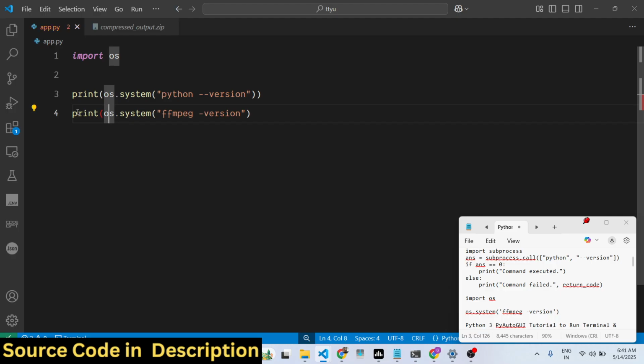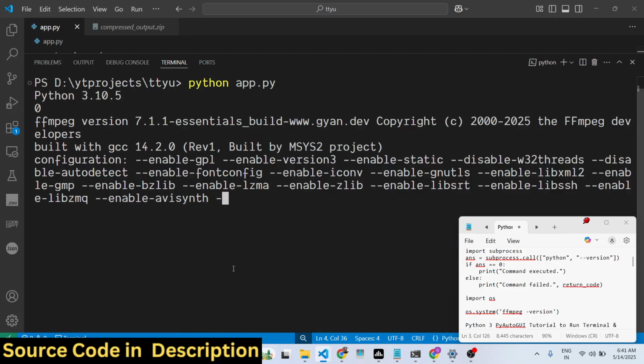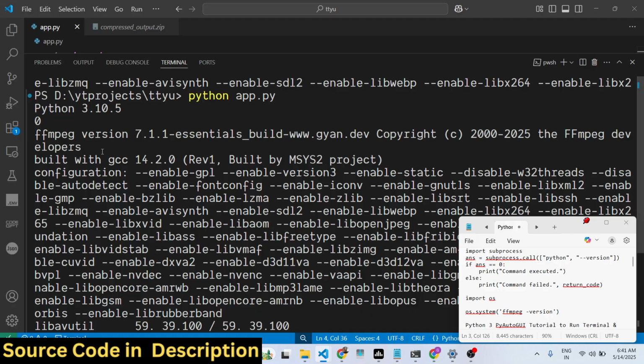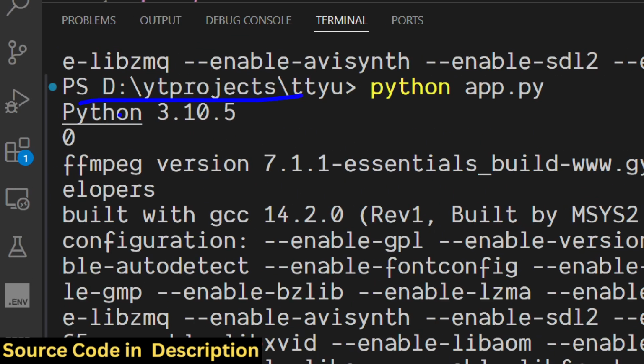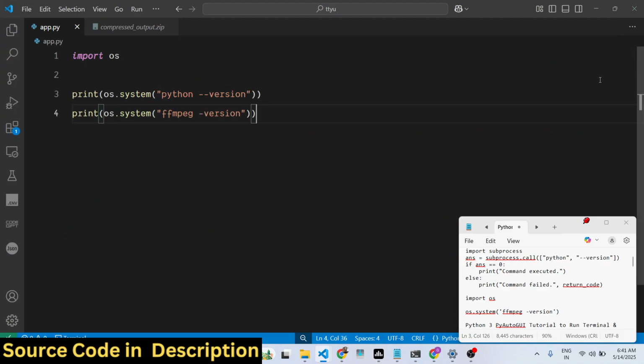You just need to decide which one to use. If I execute this now, you will see it also returns the same result. So these are the two ways by which you can execute terminal commands inside your Python application programmatically: first through the subprocess module and secondly through the os module.